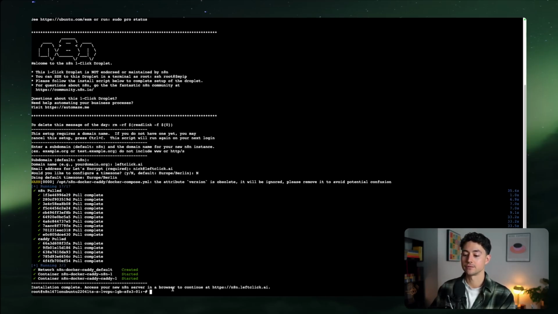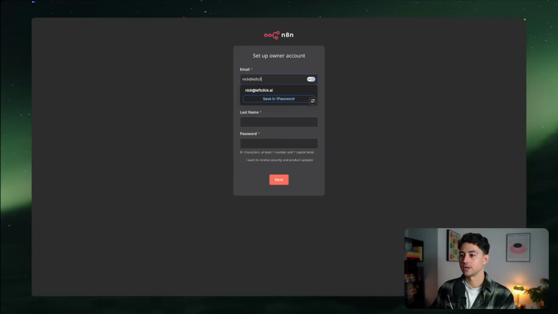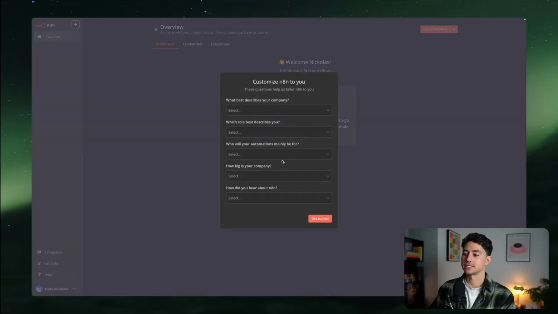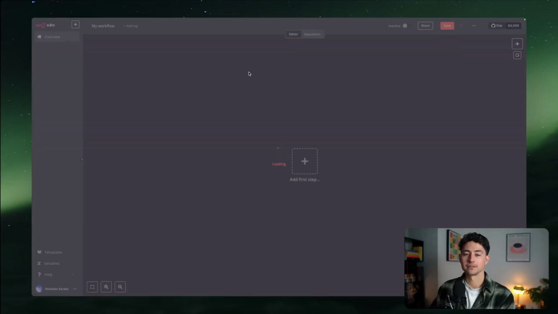Access your new N8N server in a browser to continue at this address. So I'm going to copy that over. Go back here, open up a new tab. And as you can see, we now have the owner account screen, same as we had before. We can set it up. It's going to ask us some onboarding info. And voila, you can now go in and muck around on their canvas again.